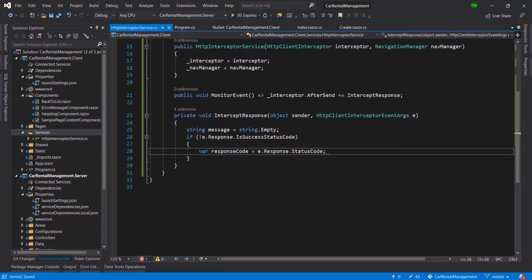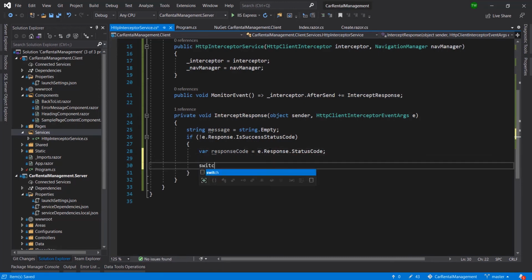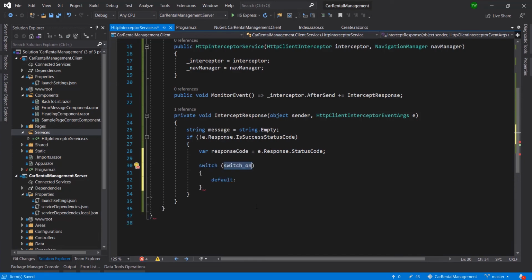There we go. And then we can have like a switch or if statement just to go through the different options. So what if I wanted to do something if it was a 404 different from if it was a 500 different from if it was a 401, which means unauthorized and stuff like that, right?